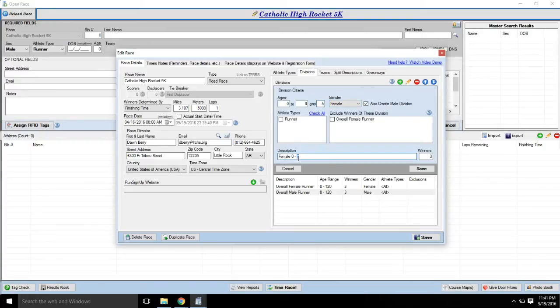So in the past, you would also have to manually type in the description, when now you no longer do. So I can type in combined, it changes it to mixed, and so on. So I'm going to pick on do male, and exclude the overall winners. And then you'll notice when I hit save, it created a copy for the female 0 to 9.